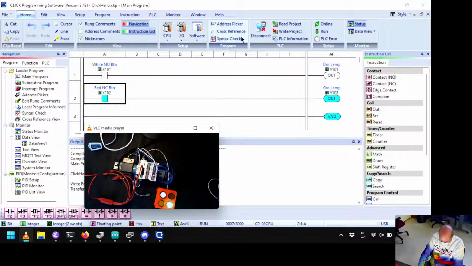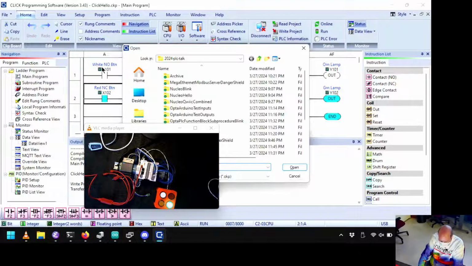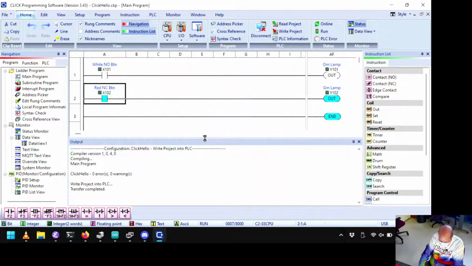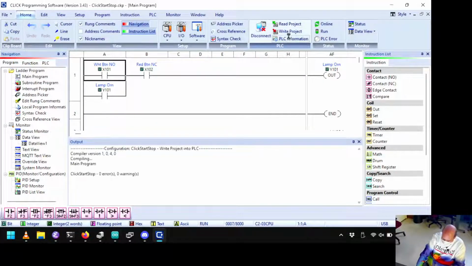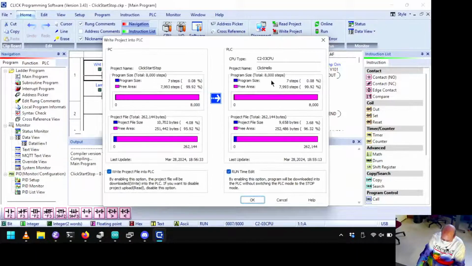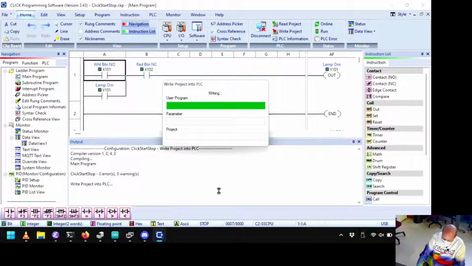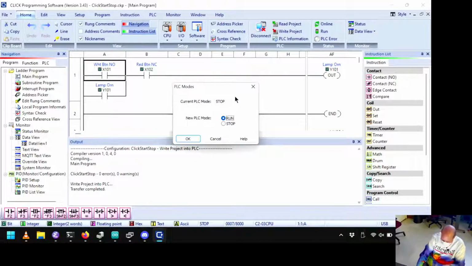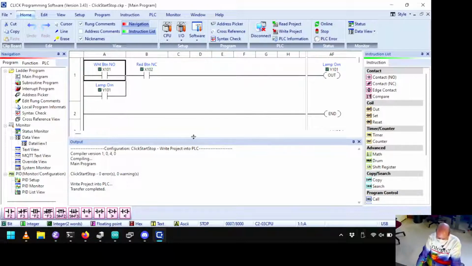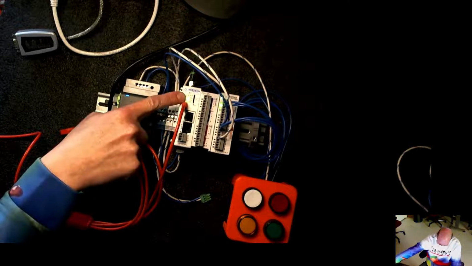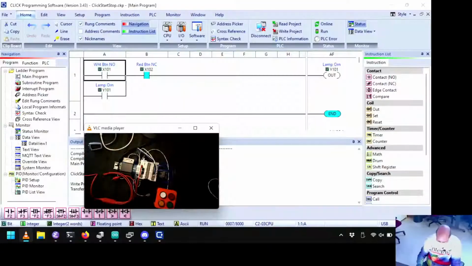So let's load up the start and stop example. It's slightly more complicated. It's saying the program saved in the PLC is a different project name than the one I'm trying to overwrite. And then when I did that upload, it stopped it running and is asking me to start it running again. This PLC and many others has a little switch on the side of it that can stop it running and start it running.